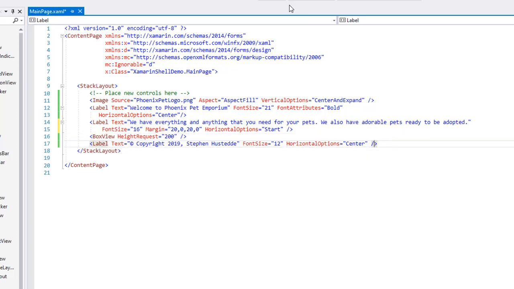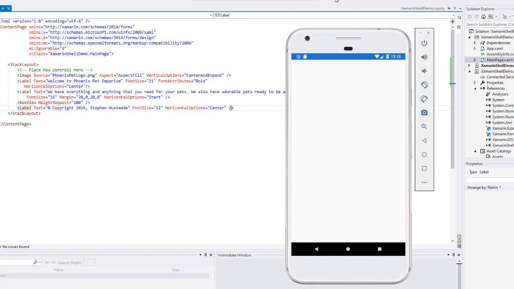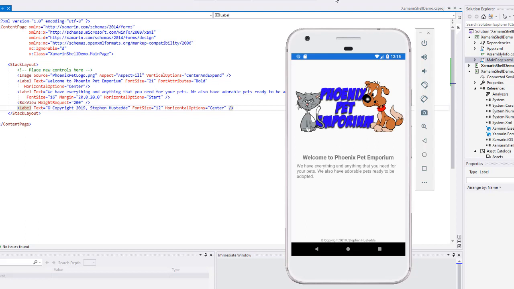Let's just take a look at how this appears. So I'm going to run this in the emulator. And that looks great. That's exactly what I'm looking for. My logo, my 2 labels, the box view, and my copyright label. So that's our main page. That's where the project's going to start.